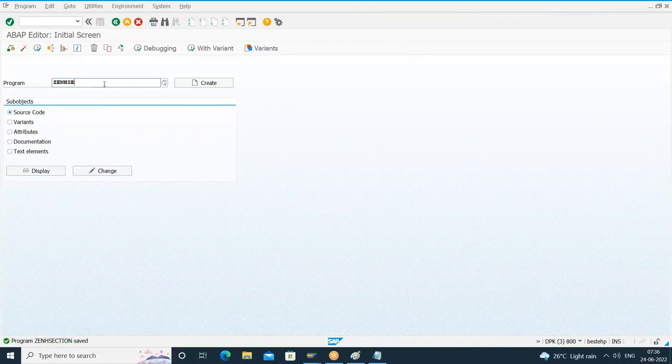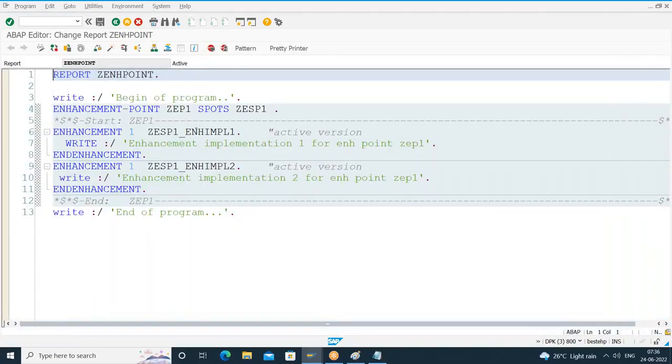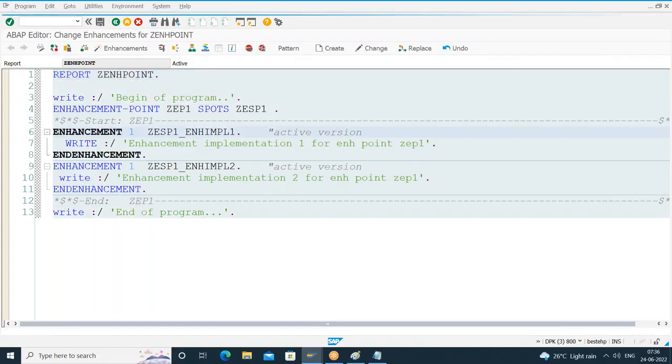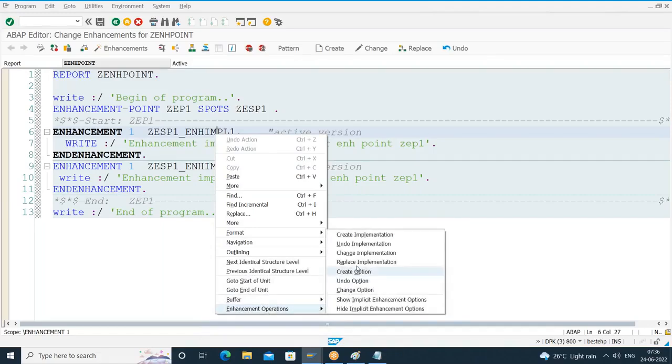Okay. Understood. Suppose I go back to that particular program, yes, I can directly open it and do the changes. Instead of you doing the changes, I don't want this one. What you'll do is open it in enhanceable mode. I can right click on this, choose enhancement operation, and Undo implementation. So the entire implementation gets cancelled. Is it clear? Yes, sir.